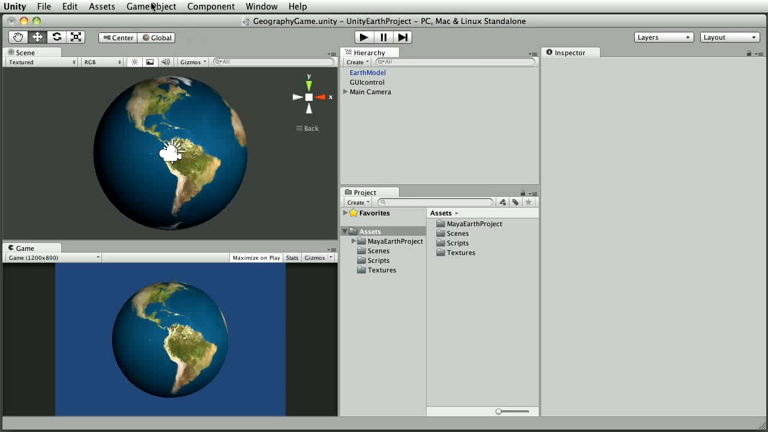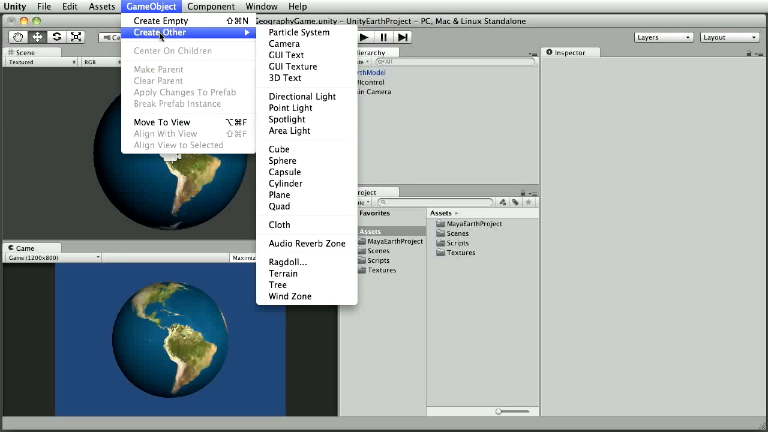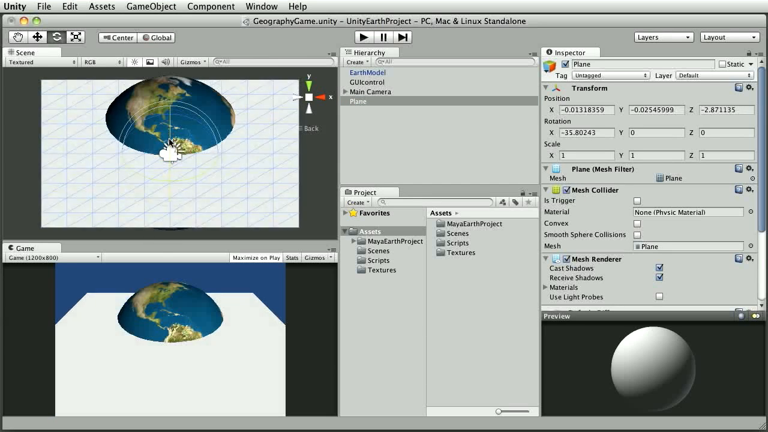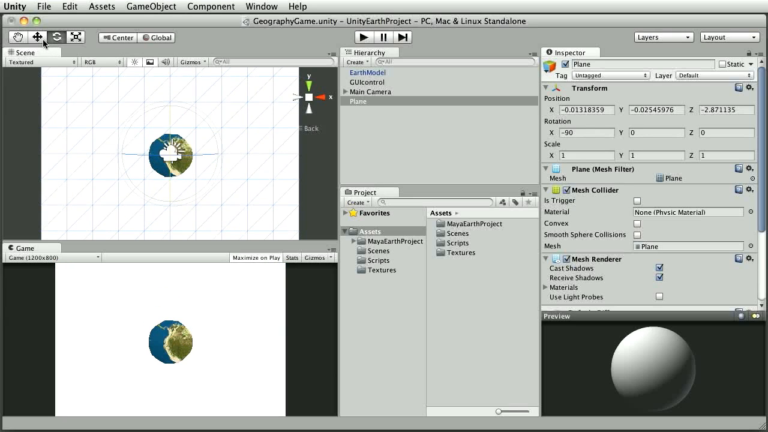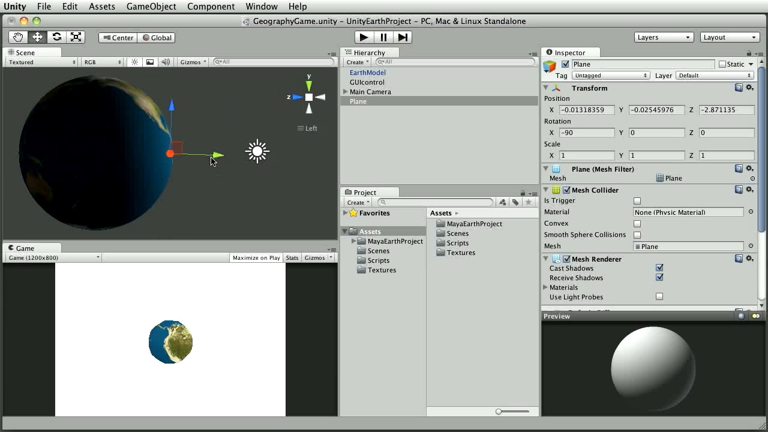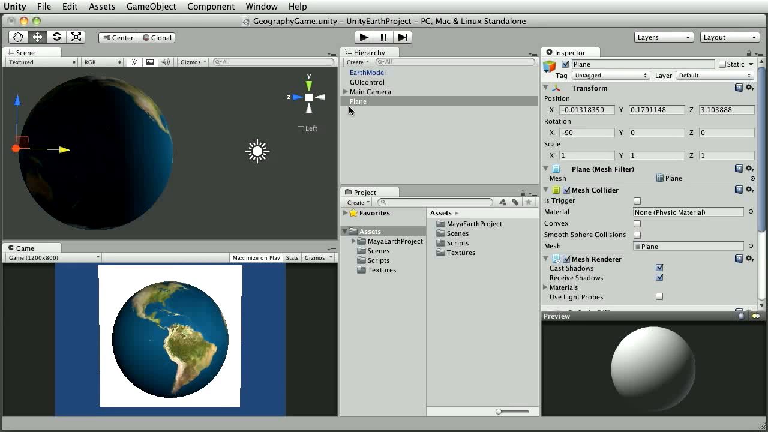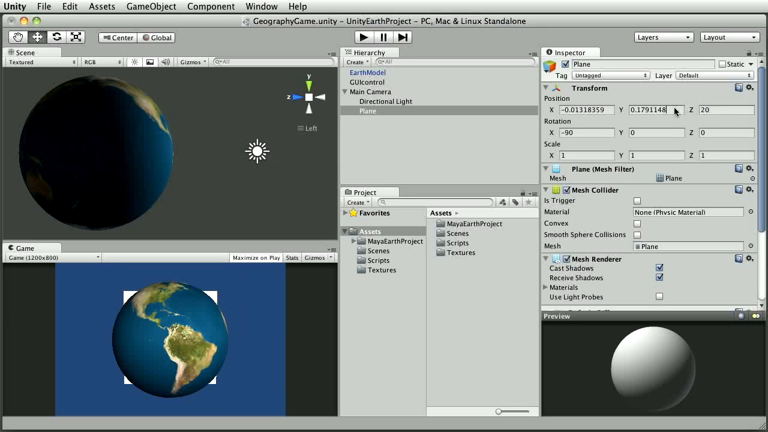Let's create the textured background of the game. From the top menu bar, go to Game Object, Create Other, and select Plane. Use the Transform tools to position, rotate, and scale it. Next, select the plane in the hierarchy panel, hold down the mouse, and drag the plane onto the main camera. The plane is now a child game object attached to the main camera. Position and scale the plane so it appears behind Earth and fills the screen as viewed through the camera.